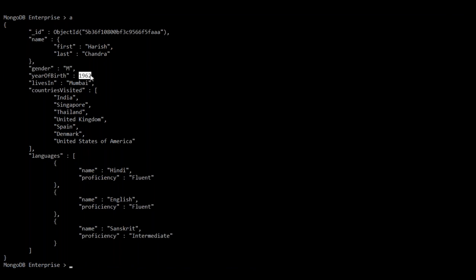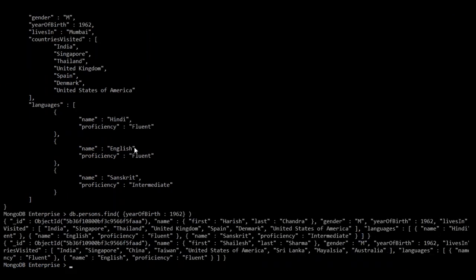Let's use a numeric value and try to apply some conditions on it. For example, let's say I would like to see all the people whose year of birth is greater than 1970. Let's go with equal to first, where the year of birth is equal to 1962. So in this case, all the people who were born in 1962 come up. Now you can see year of birth 1962, year of birth 1962.